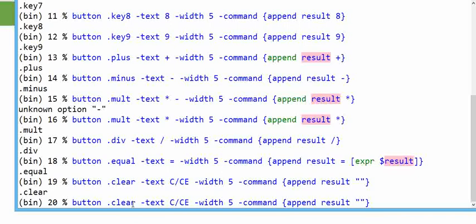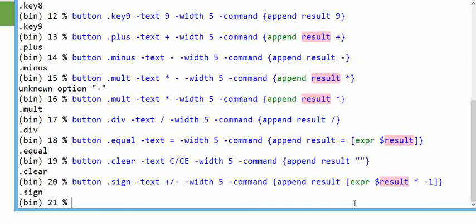Afterwards, I am going to take another function, plus minus. Minus text sign, the text will display here plus minus. Minus width, append the result will be simply multiplied by -1. So expr set result $result star, product with -1. Okay, so now I have made all the functions.